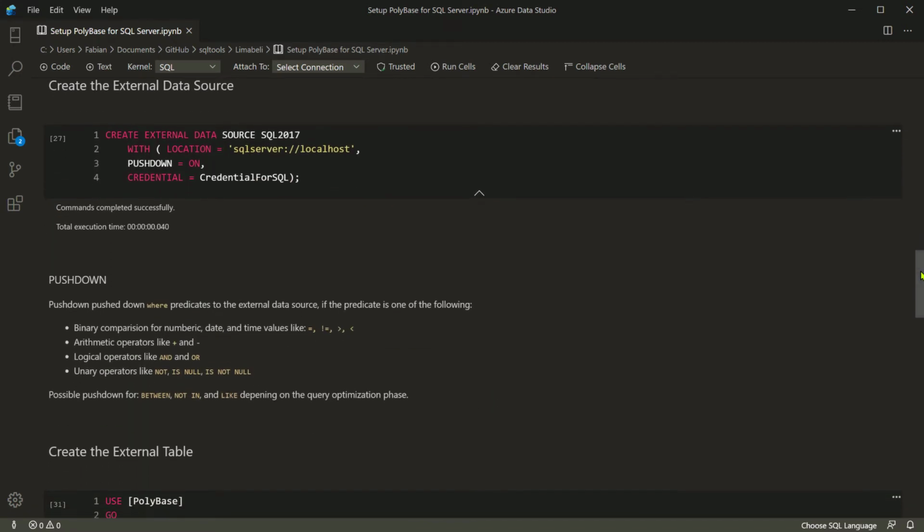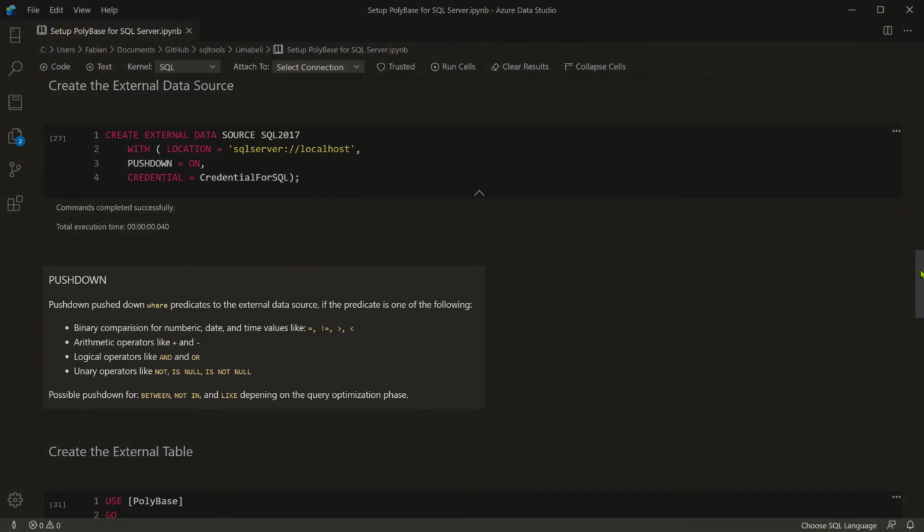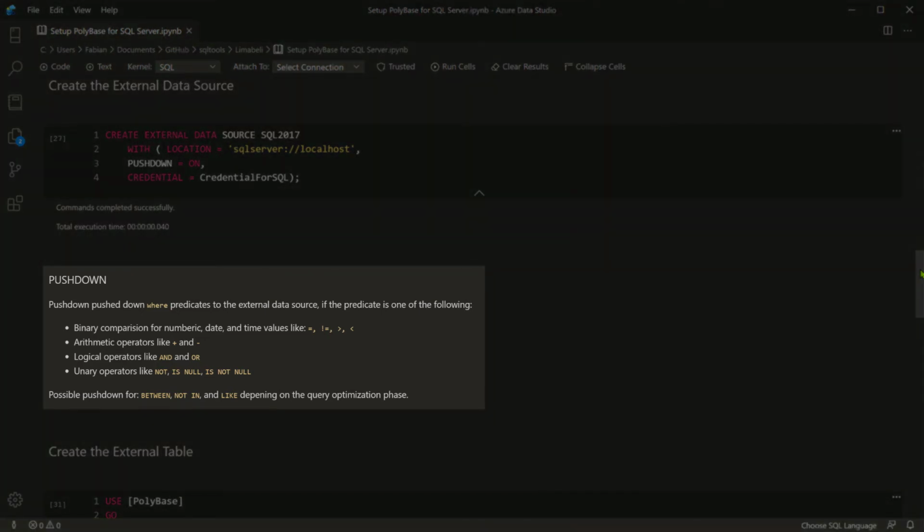Using the create a credential called credential for SQL, we generate an external data source which contains the connection string for the underlying data source. One property for an external data source that can be specified is called pushdown, which allows queries to be pushed down to the source data. Pushdown by default is set to on.